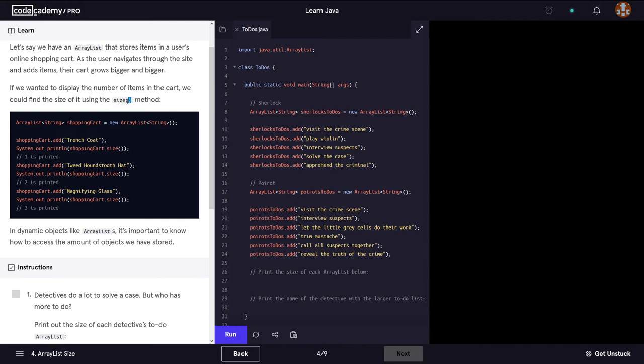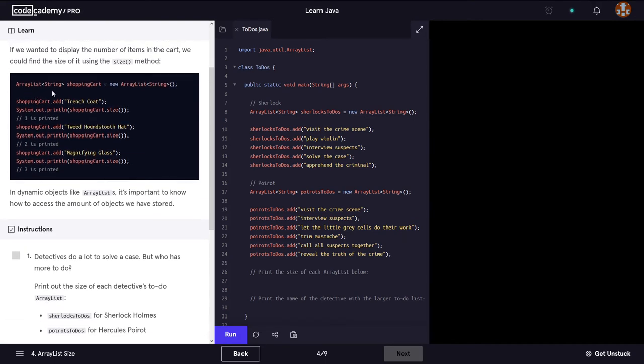Okay, how do we know it's a method? Well, first of all, because it tells us this is a method, and we can recognize it because it has these parentheses here. Now, if we have a look at this example, we have a variable called shopping cart that is an array list and stores values or elements of type string. So we're creating it on this line by using the new ArrayList, and then we put the type of the elements that this variable is going to store, and we end it with parentheses and a semicolon.